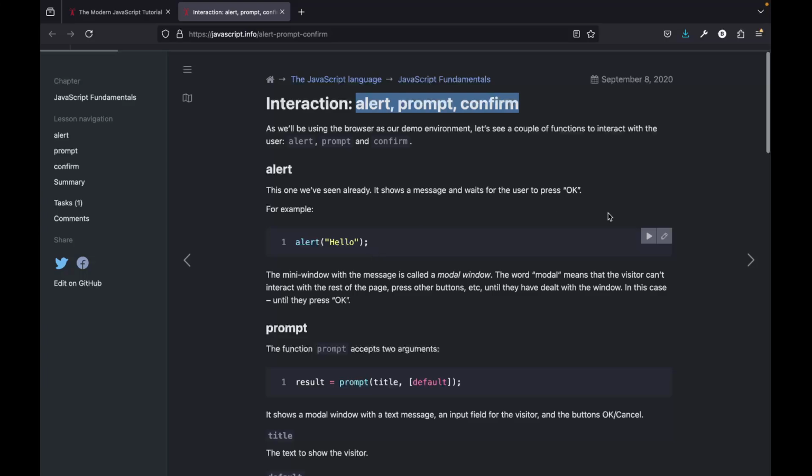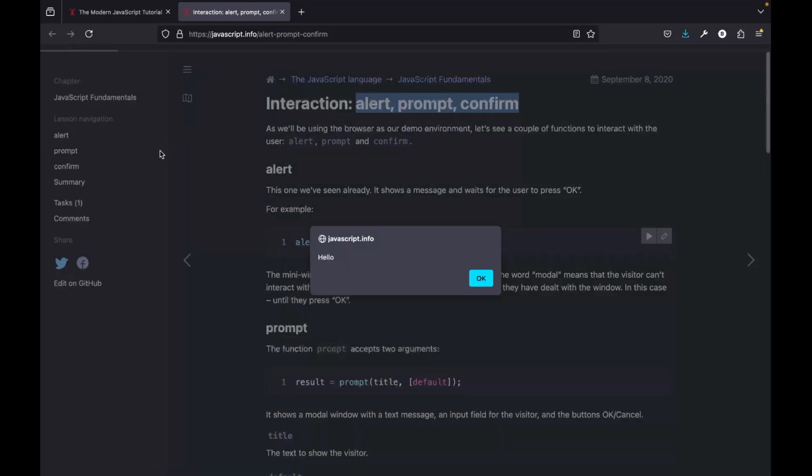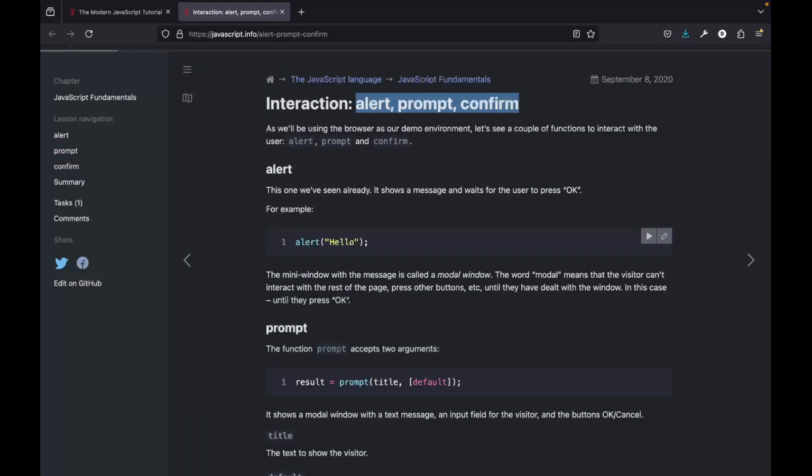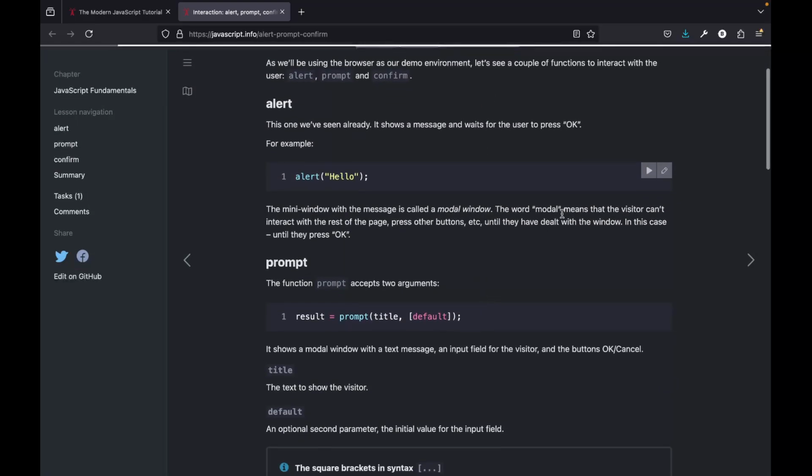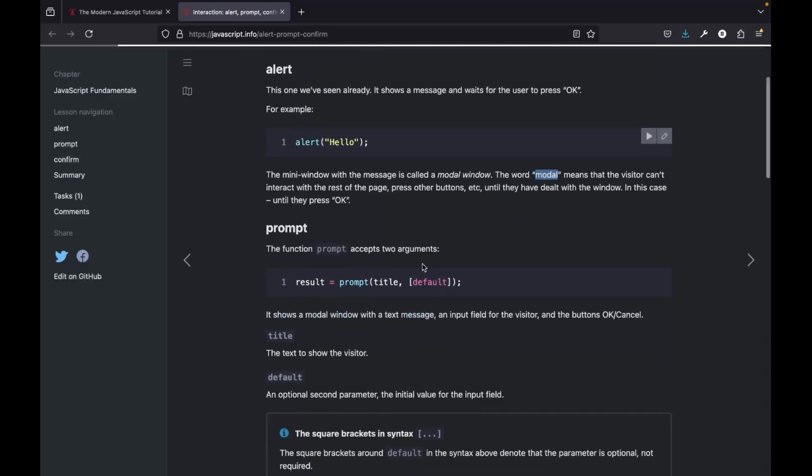It just pops up a modal on the screen, and you can't interact with anything else until you click OK, or you can hit escape. So yeah, it's called a modal. The visitor can't interact with the rest of the page.